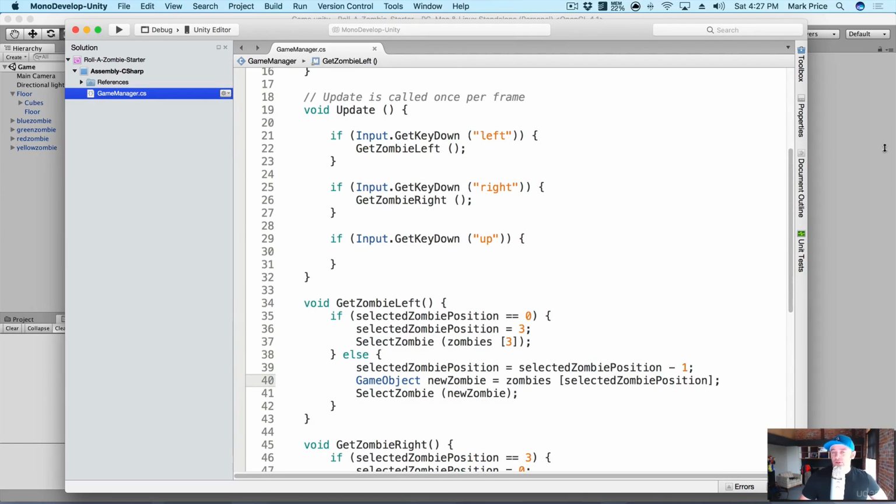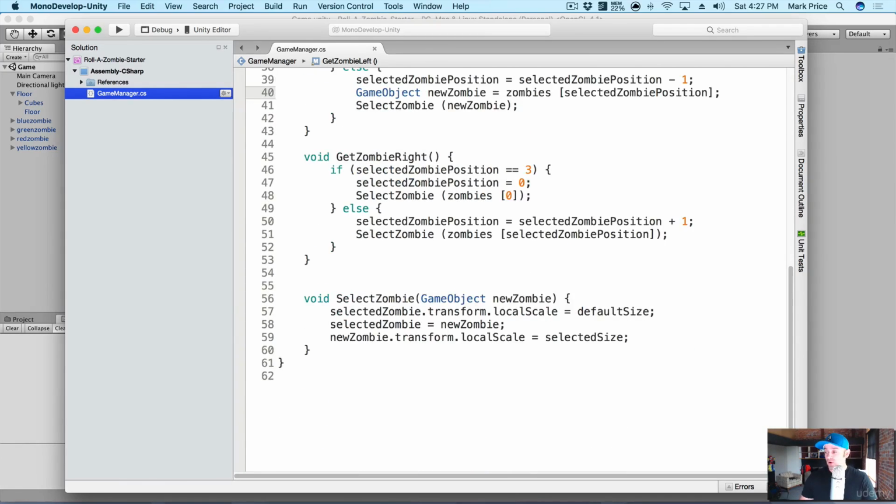But what we also want to do is when you press the up key, we want that zombie to move up. Okay, we want to push it up. So how do we do that? Well, we can do that by applying force to an object. So what I want to do is create a new function here, void push up. And what we're going to do is grab the rigid body component off of it and add some force to it. Some simple code here.